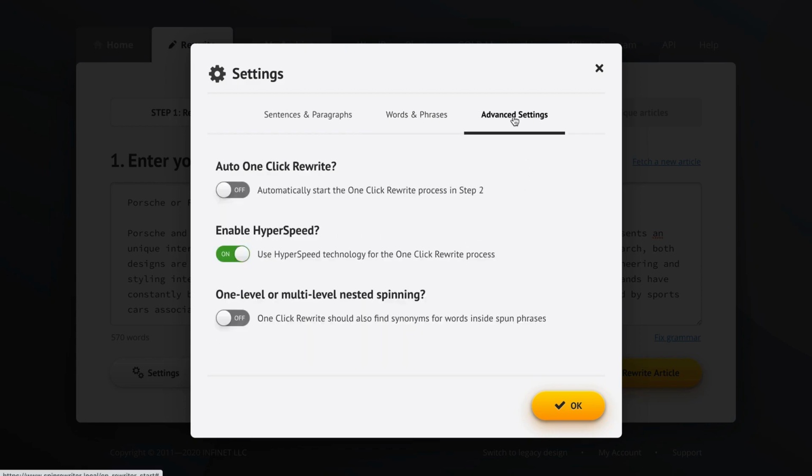And then if we go to advanced settings, I definitely tell Spin Rewriter to automatically start the one-click rewriter process in step 2. I'll show you why in a minute. And I'm definitely using enable hyperspeed because it cuts down the one-click rewrite average processing time for a 500-word article on my computer from almost 2 minutes down to just 11 or 12 seconds, which is insane to me.